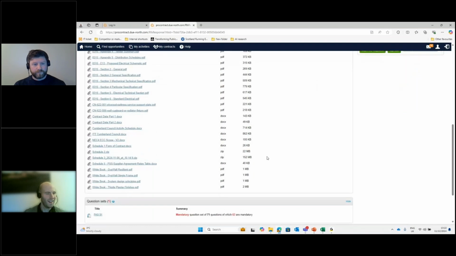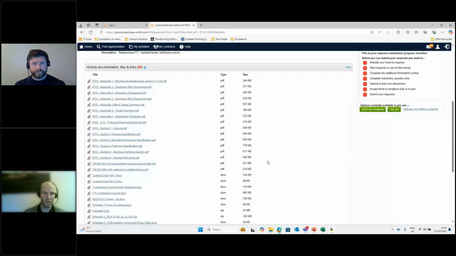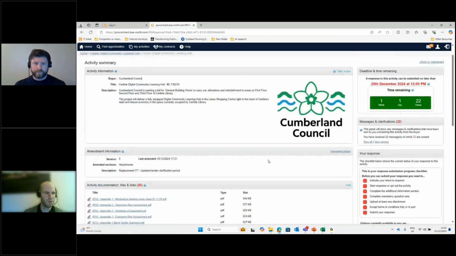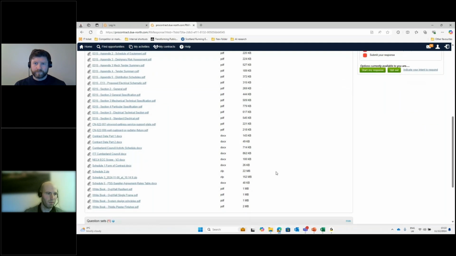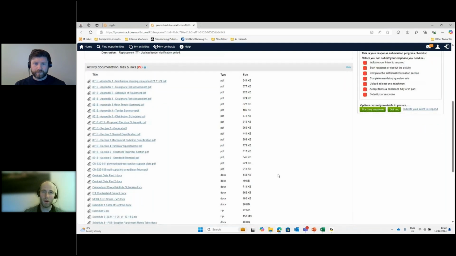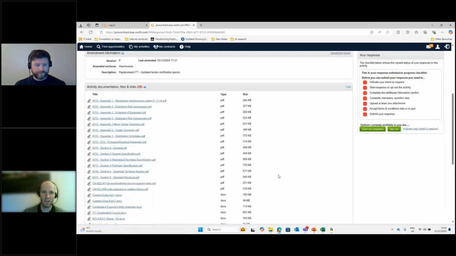This one is a pretty long document list. It's a kind of construction refurbishment. I think it's a library. Is it a library? Yeah, a library refurbishment. So typically things in the construction realm, they do have pretty epic document packs. So if you're operating in a different sector, or if you're new to this, you might be like, oh my gosh, am I really going to be confronted with 30 odd documents every time I try and do this?